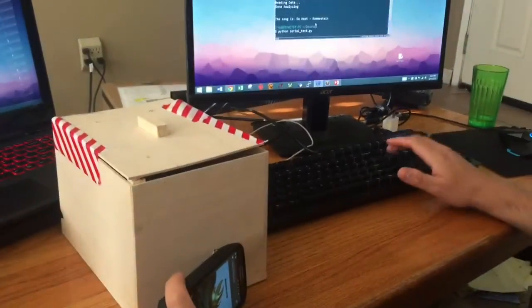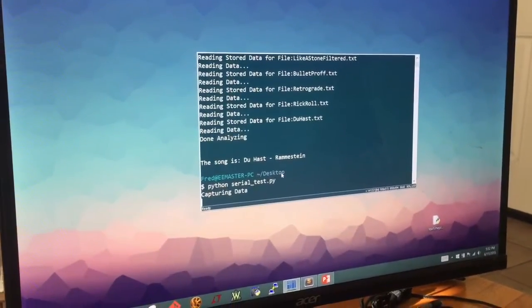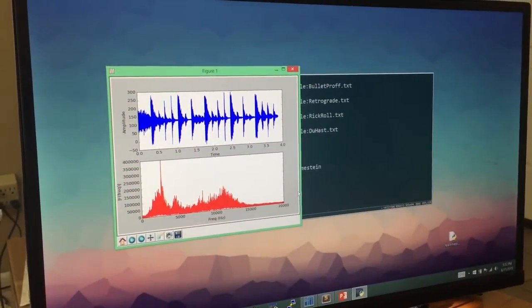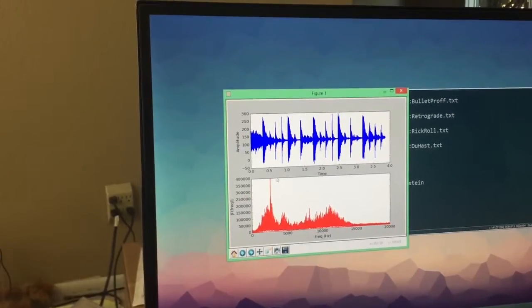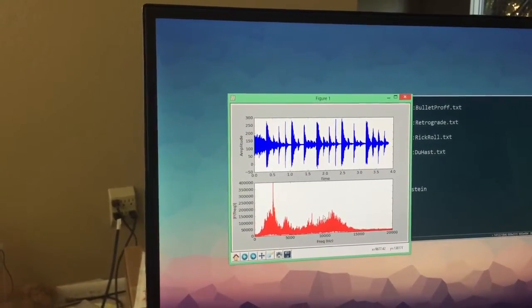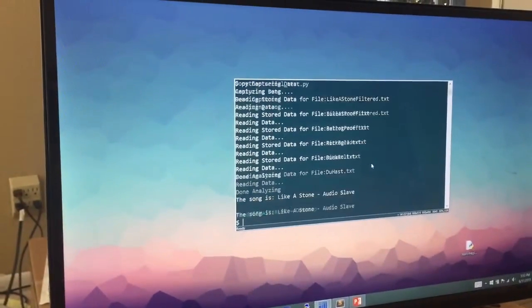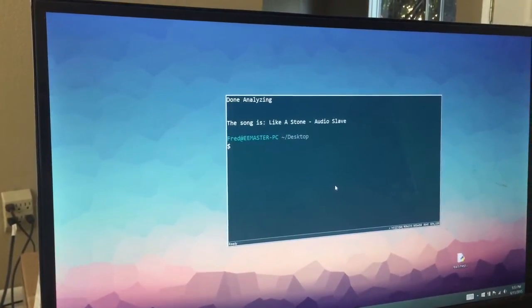Alright, so we're going to run that same code. So you can see here, again, the plot of the raw data from the microphone. Looks different. The frequency response, you can tell that it looks completely different than the Rammstein song we played before. So yes, here we go. The song is Like a Stone by Audioslave.